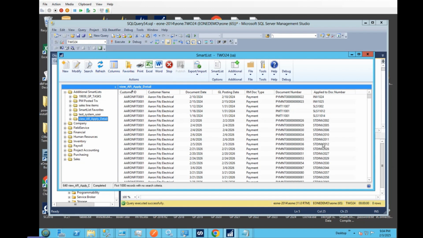So the easiest way to do it is fix that leading space in the view. Make sure you update it on the SQL database. You shouldn't have to do anything on the SmartList Builder side because it's already changed.